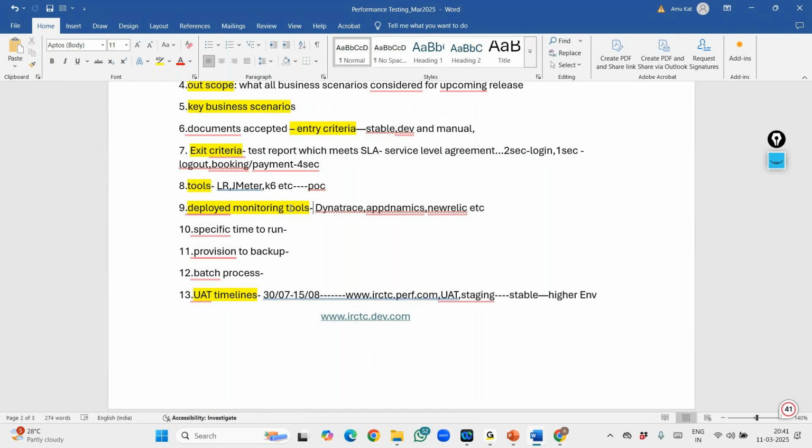We also need to check whether there is any specific time to run. Whenever we work on on-site projects, their timings are different from Indian timings. So we will be running the tests in their timings, either EST or CST hours, but not IST. So we need to check whether they have any specific time.